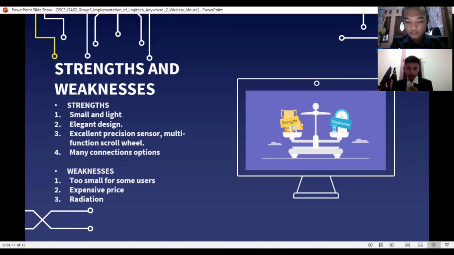Number 2, elegant design. With an elegant design, this mouse can be of interest to teenagers and adults, so it can attract customers who want to buy it. Number 3, excellent precision sensor and multifunction scroll wheel. This mouse sensor uses dark field, so you don't have to use a mousepad, but can use it on a table, glass, and so on.